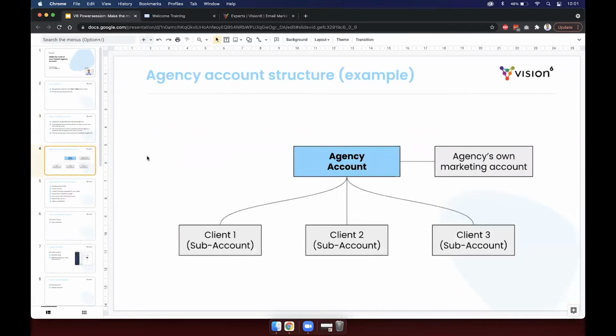So if we take a look at this example account structure of what an agency account can look like, you've got this main account that sits over the top, and I'll show you what this looks like in Vision 6 in a few moments. So there's that main management account sitting over the top, and then underneath that, you have your standard Vision 6 accounts for different clients, and we call these sub-accounts. You can just have one of these or as many as you like. I haven't seen a limit.